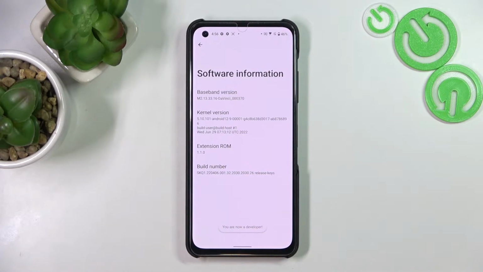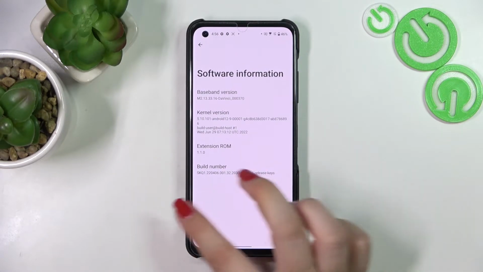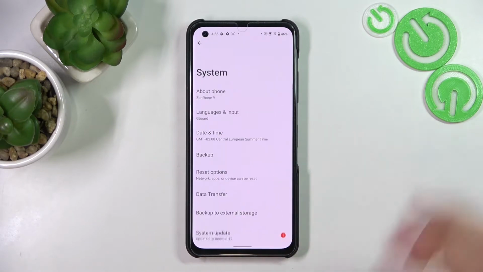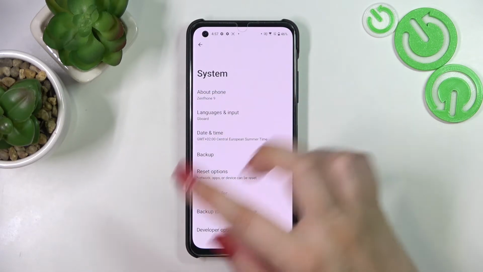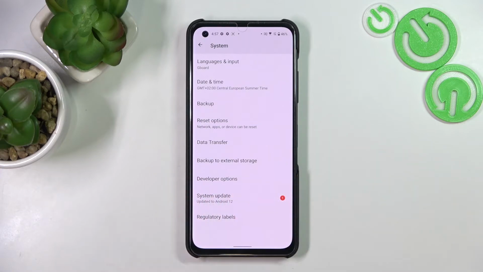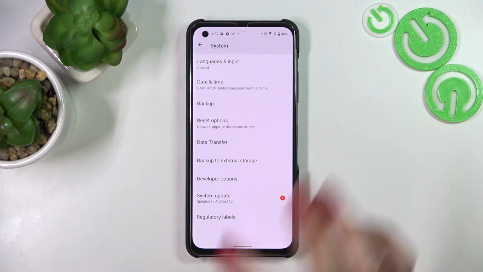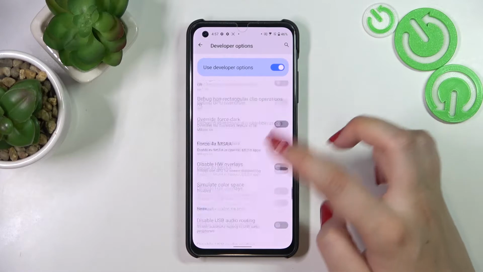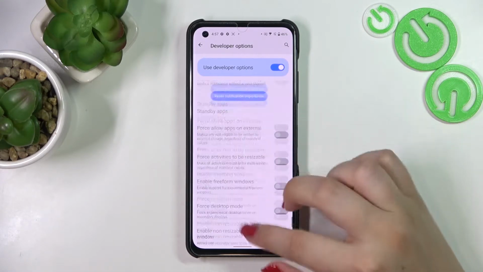And as you can see, right now we are in the developer mode, so now we have to go back in order to actually find the developer options. As you can see, after getting back to the system settings, the developer options will appear right here, so let's enter. And here we've got plenty of advanced settings which we can customize.